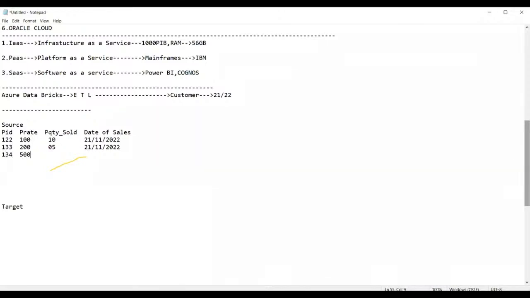And then I have another one with 500 and 02, and the date 21/11/2022. Now guys, this is what we have. The first day, the 21st data, is already recorded. Do we have the 22nd data? No, we will write the 22nd data.